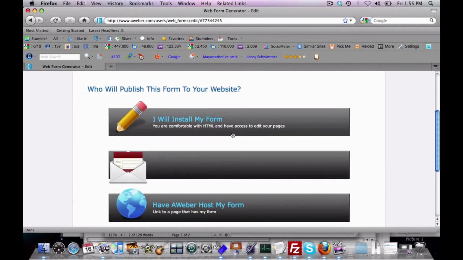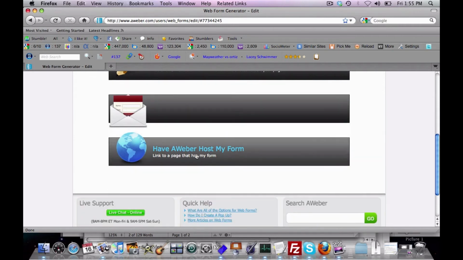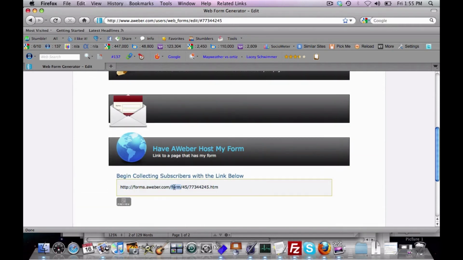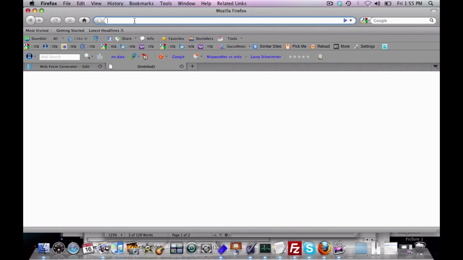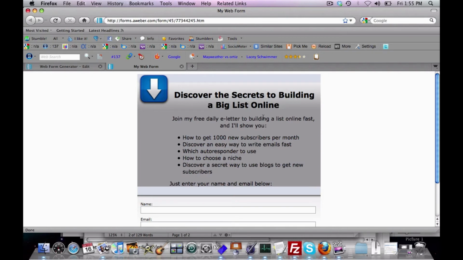And there's a few options. If you're going to install your own form, you'd use that option. But you could have Aweber host your form. Then you'll take this, and this will be your squeeze page. Let's see what your squeeze page looks like. Okay, here's your squeeze page.